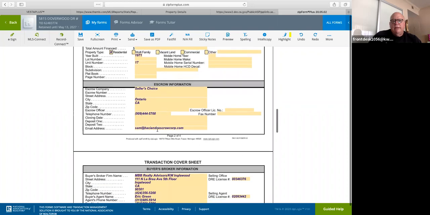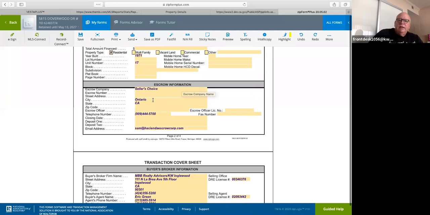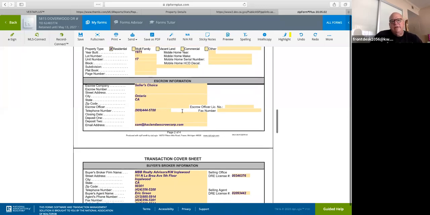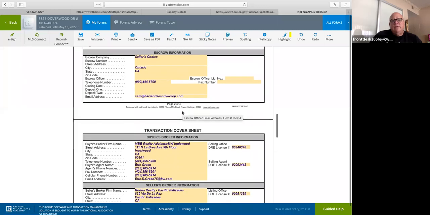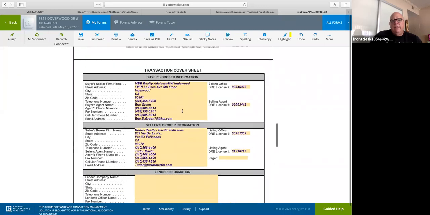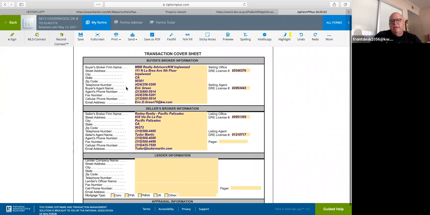Then when we get to escrow information, in this instance the person put in seller's choice. None of this other information is relevant. That should be out of there. Then this is already filled in. Again, you would fill this in. You would put Keller Williams Inglewood.